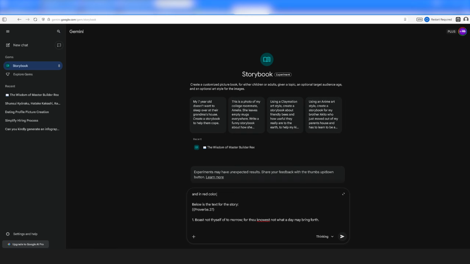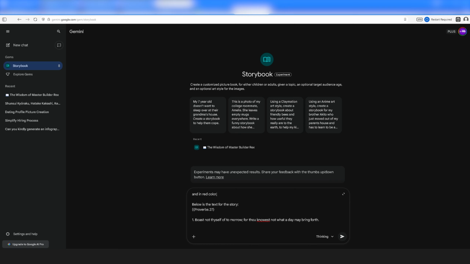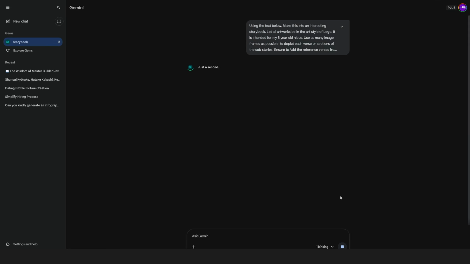Below is the story. And then we have the story from Proverbs 27, 1 all the way to 27. It's rather interesting. It has 27 verses on the 27th day, looking at the 27th chapter. So let's ensure this is on Thinking Pro, which is the super duper Gemini version that we have for free now. And let's hit submit. Just hit full screen and it's creating the storybook, writing the first draft.